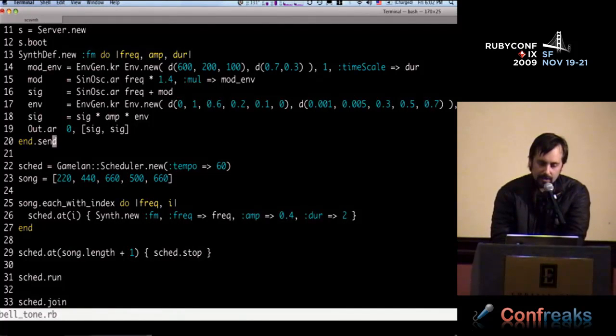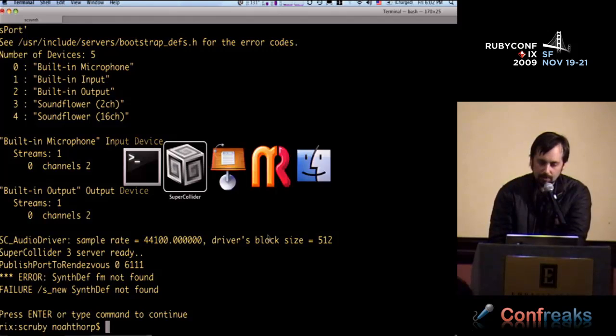But it's really neat that you can go back and forth between Ruby and SuperCollider like this. So I just wanted to give a quick demo of that.